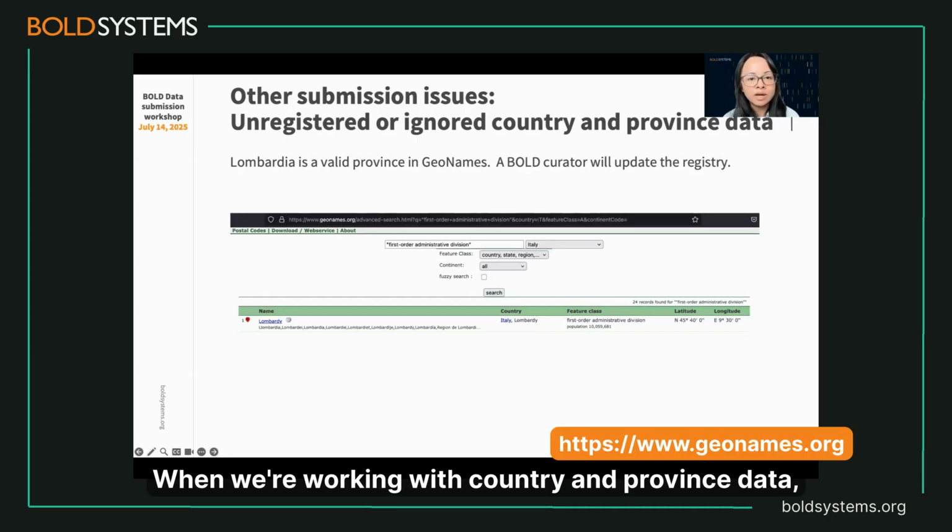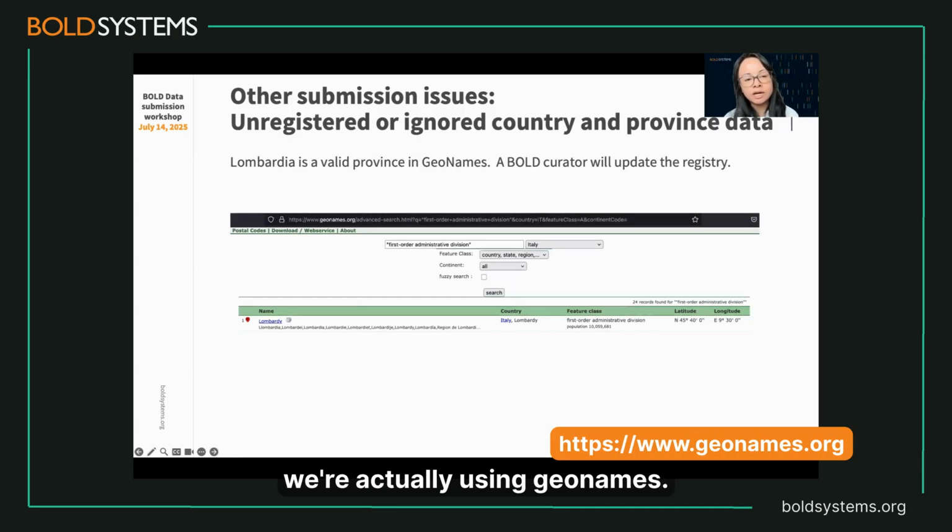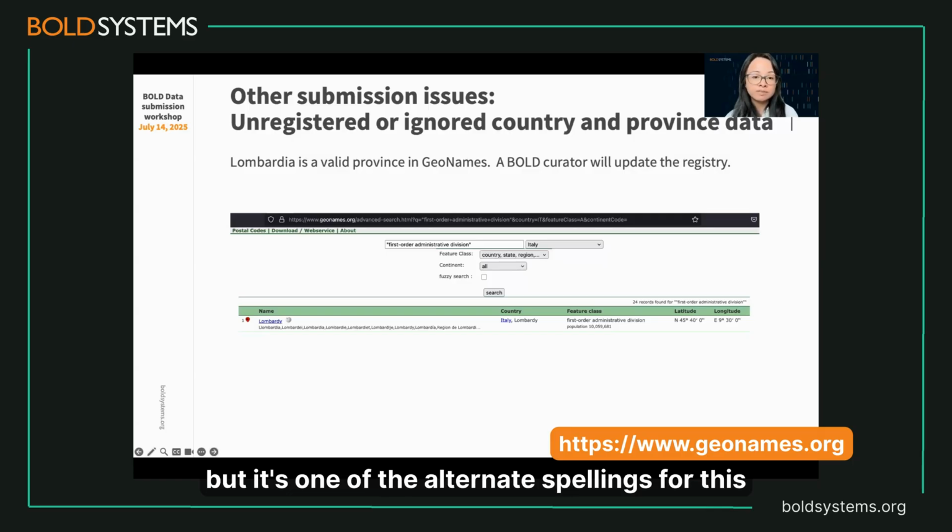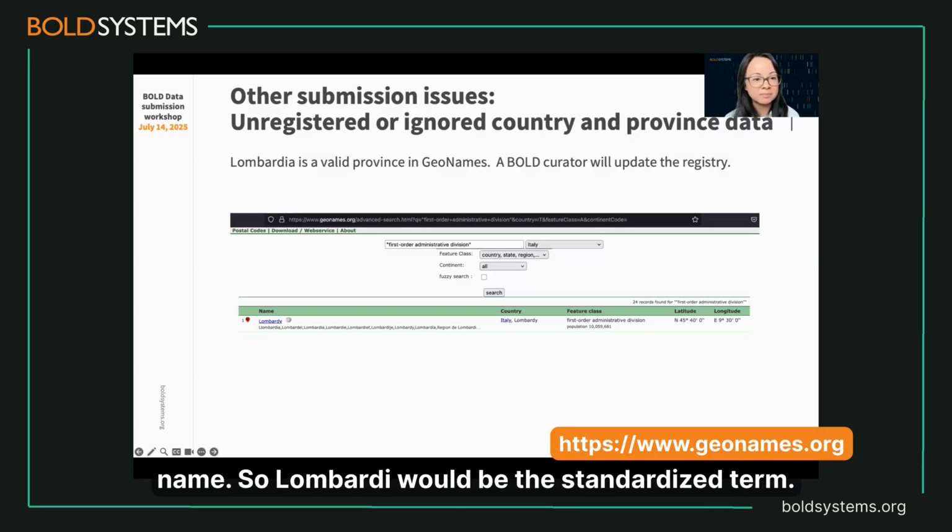When we're working with country and province data, we're actually using GeoNames. You can look up valid names on GeoNames. And in this example, it turns out that Lombardia is a valid province name, but it's one of the alternate spellings for this name. So Lombardy would be the standardized term.